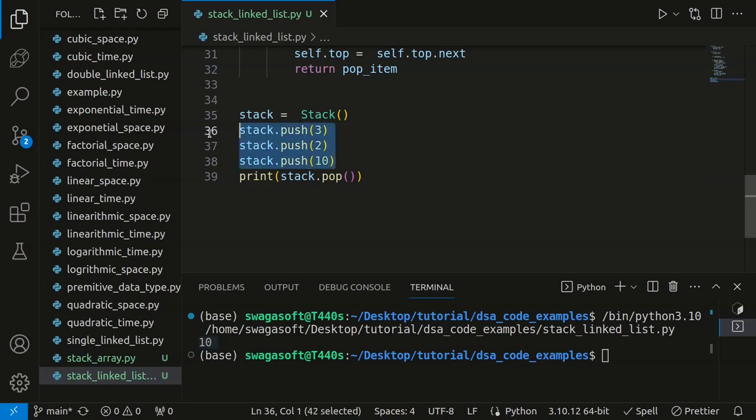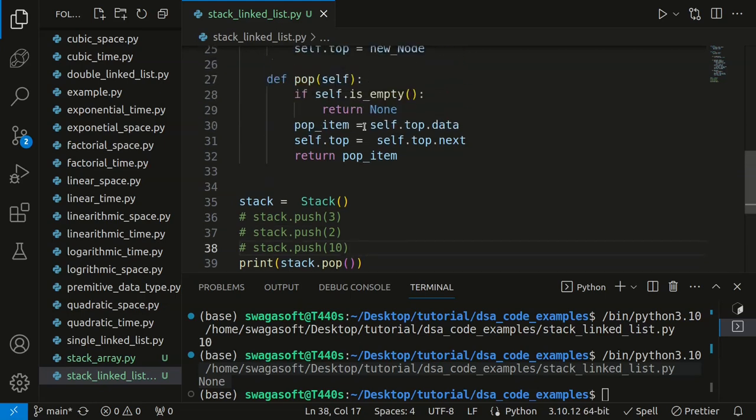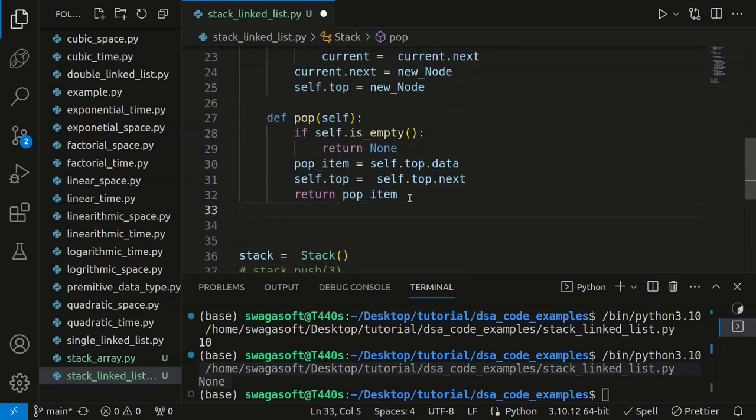Okay, what if there is no item in the list? I'm going to save and run again. So it returned none, meaning there is no item in the list. Excellent. Good, that works. So the next method we want to implement is peek.